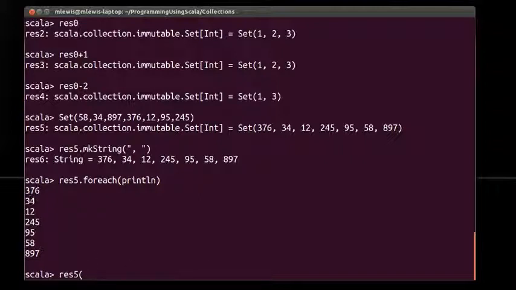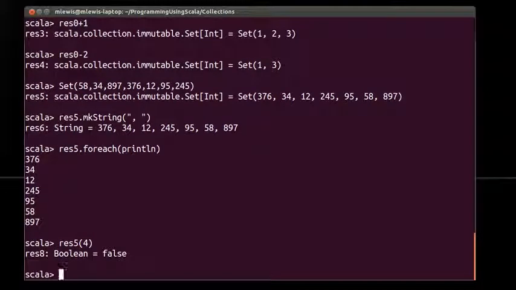If the ordering is not significant, then this begs the question, what happens if I try to use it in a way where I do indexing? So what does res5(4) do? And it returns false. And this might make you wonder, because there's no false involved here. This is a Boolean, but this is a set of ints. You would expect from an array or a list or your buffer that when you look things up with indexing, you would get the value at a certain location, and that type would match what it contains. That's not the case for sets.